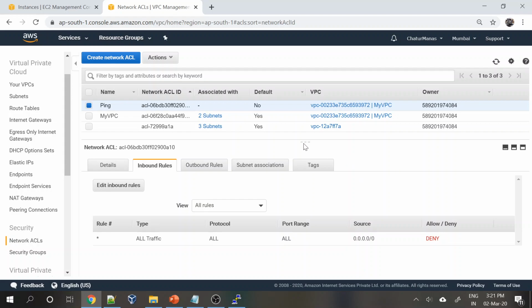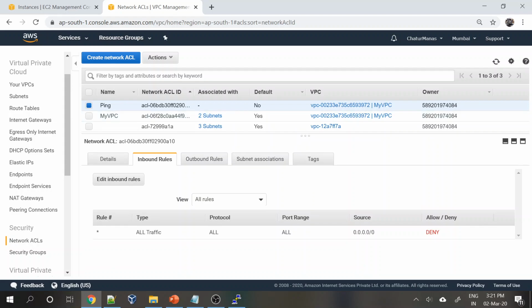But if you look at this access control list, it will have inbound rules as well as outbound rules already defined, and both the rules are denied. It means it does not allow any packet inside, inbound as well as outbound. This is how the default custom access control list will be created.